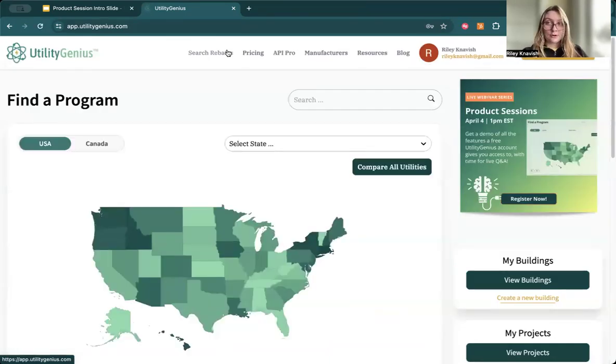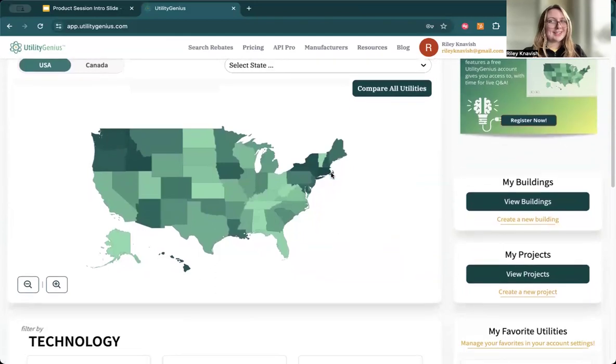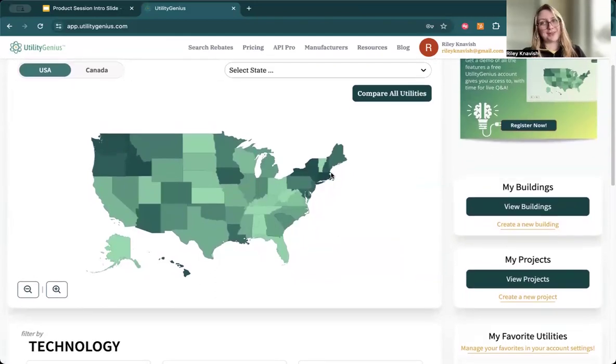That's the search for you. So we're going to get into our buildings and projects features next, which are also available with the free account.